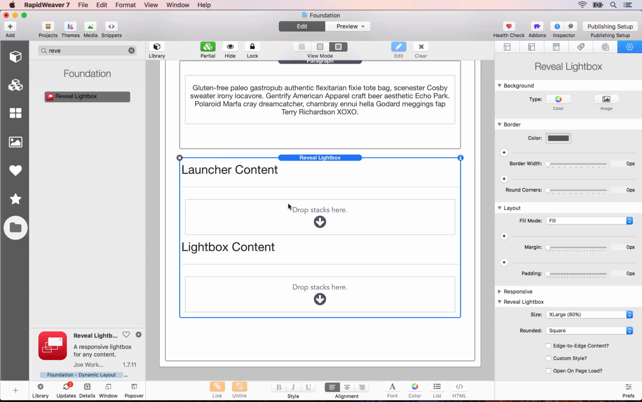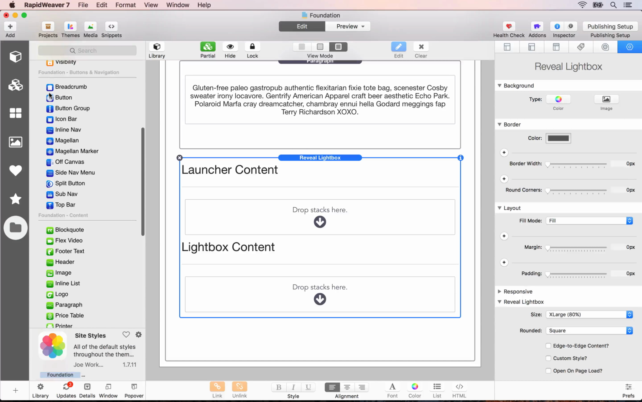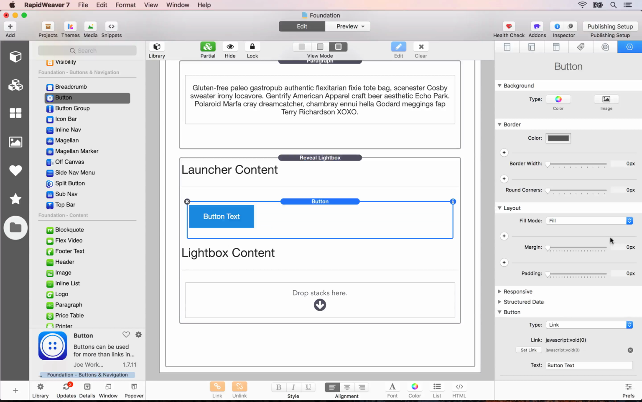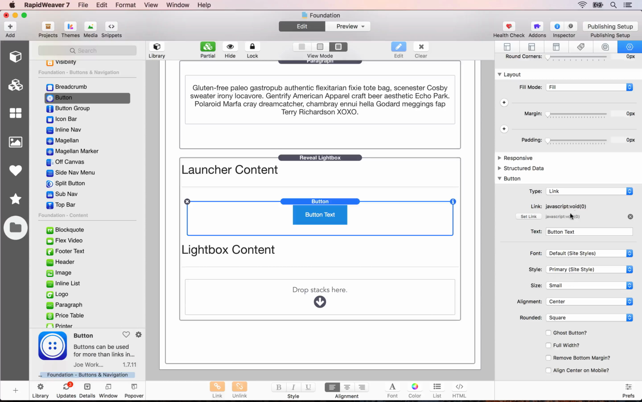So the launcher content, what we want it to be is a button. You can add any type of stack, and when that is clicked it will open up the lightbox content. So as I say, what we were using was a button, so we'll just drag and drop that in. And the type we had was the primary. We had the alignment as center. I think we had a small button, and we said apply now. And as always we had rounded corners.